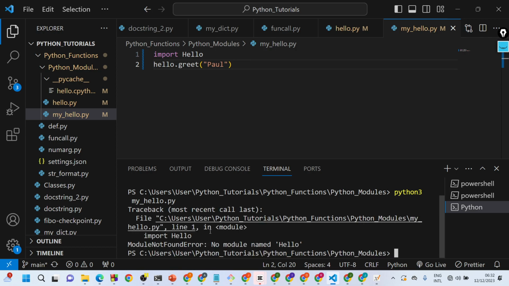Okay, no module. All right, so this is lowercase. We want to change this to lowercase. It's supposed to be in lowercase. Import hello, just like that. Okay, so let's come back here. Let's save this, Control KS, then come back here. We rerun our module. I hit enter.